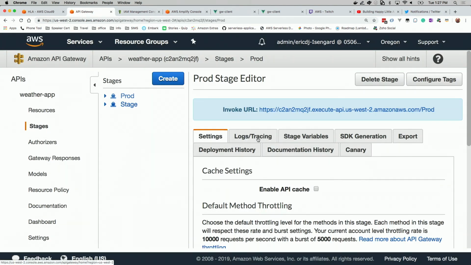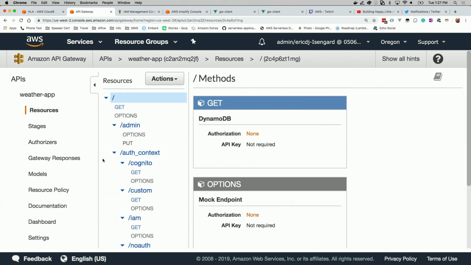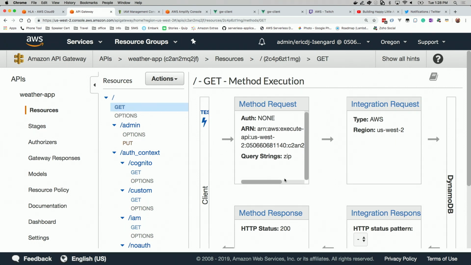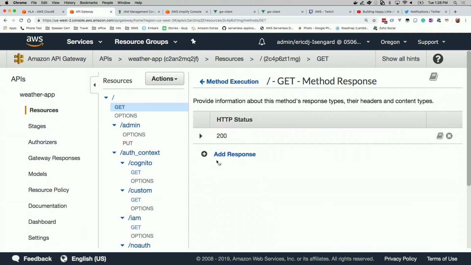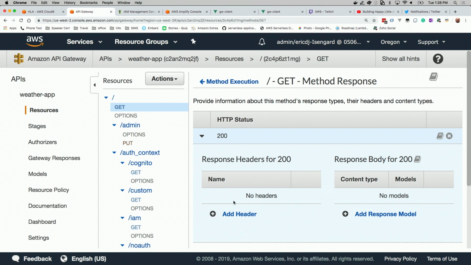Boy, this is really big. I need to add in my resources. I need to add that header. Okay, so where do I do that? Well, it's going to take two steps. In our method response here, we're going to add a header.